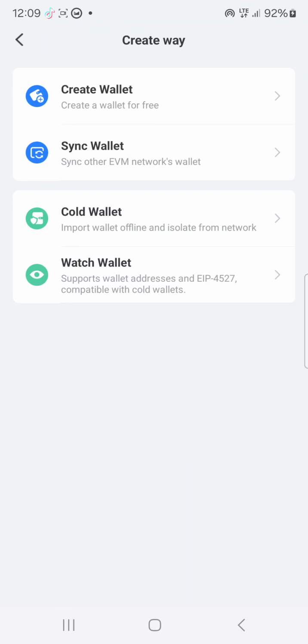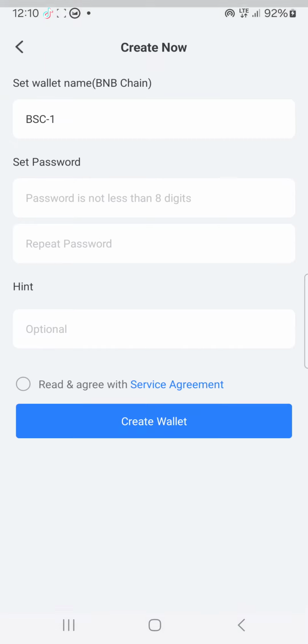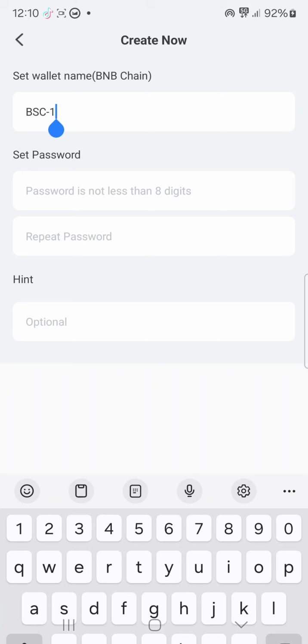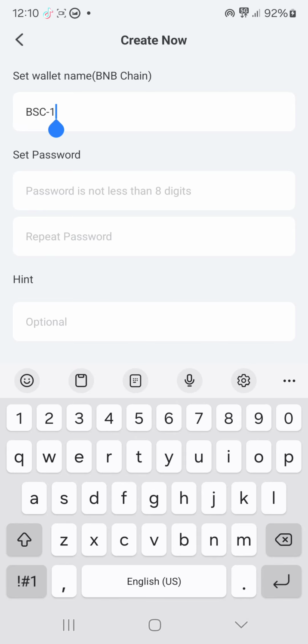Okay, so once you go to create wallet, you see right here it says create wallet, sync wallet, etc. We don't bother with all the other stuff, just so not to be confused. We're going to go directly to what we want and just stay focused. We're going to create a wallet. Okay, so right now you see that it has BSC1. You want to take that out and replace it with your name, right? Or the name of the person whose wallet you're creating.